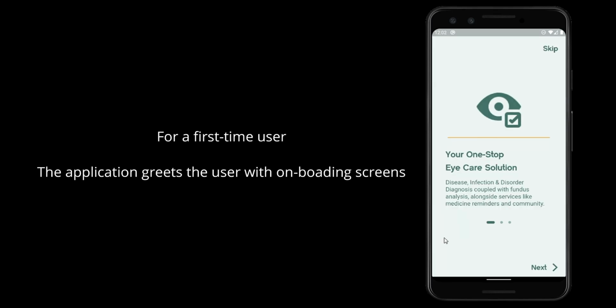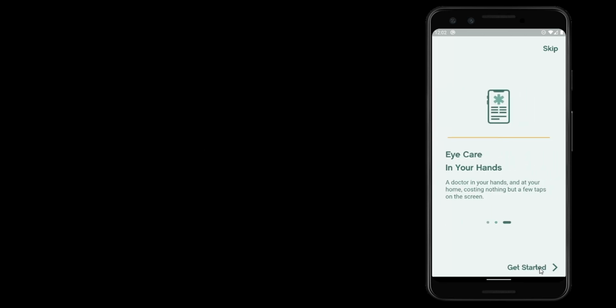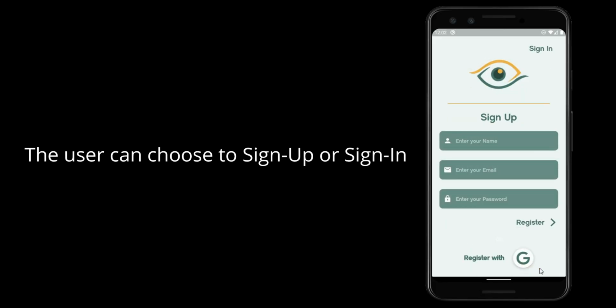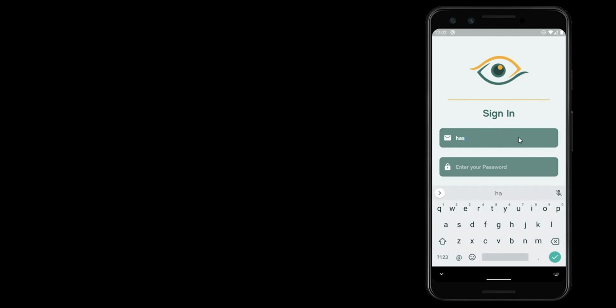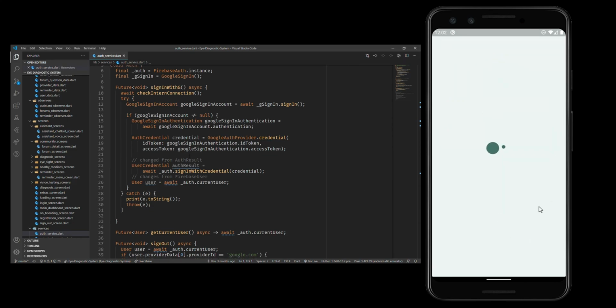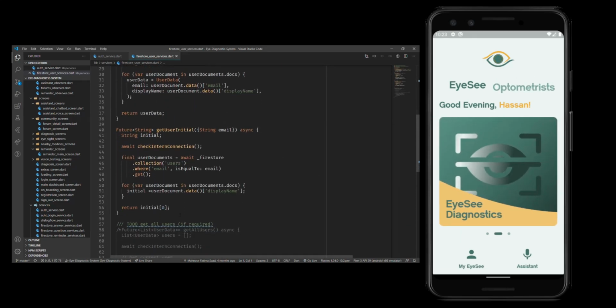EyeSee greets the user with a splash screen, and for the first-time user, it takes the user to the onboarding screens, which eventually take the user to the sign-in screen, and if he or she wants to sign up, he or she can. Otherwise, he or she can sign in through the credentials or use Google Sign-In. This is implemented through the code shown on the left, including auth_service.dart and firestore_user_services.dart file in the code.